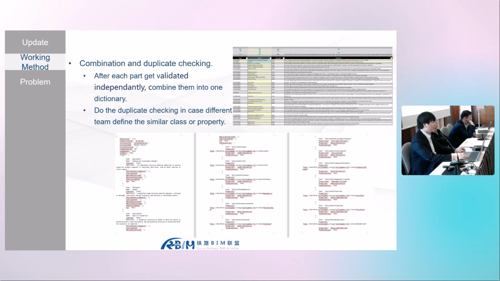So what we need to do is, after we combine all those dictionaries, do the duplicate checking and remove what has been added twice, in case duplicate classes or properties appear in our bSDD.